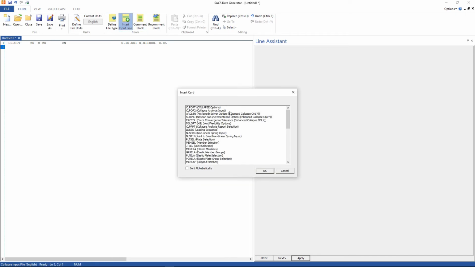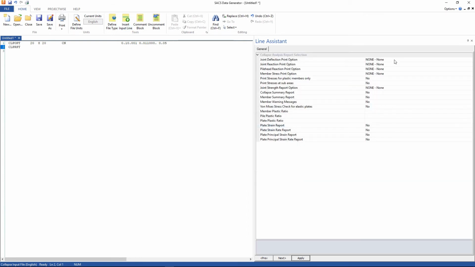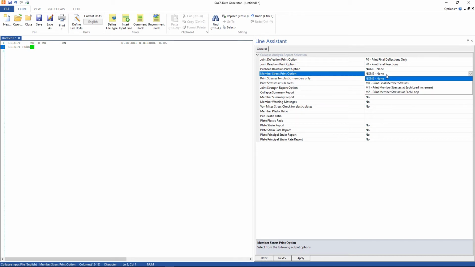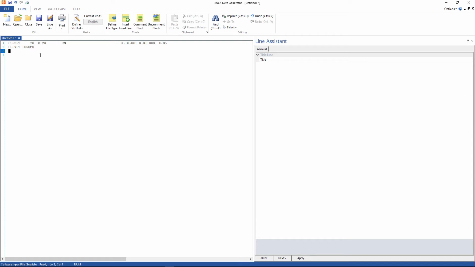And the next line is about the plot. Look for collapse analysis report selection. The first one, change it to PO. Joint reaction report, RO, and member stress print option right here, MO. Okay. And now, gonna define our load sequence.